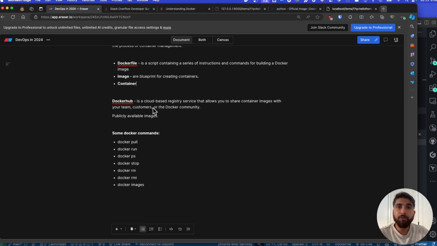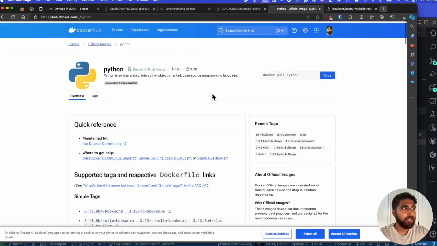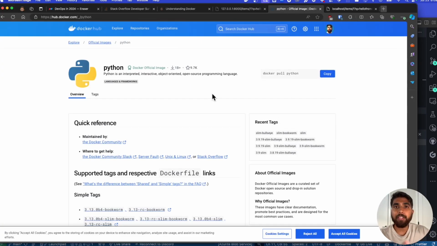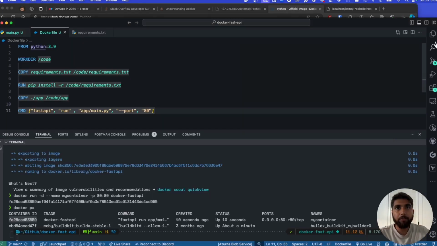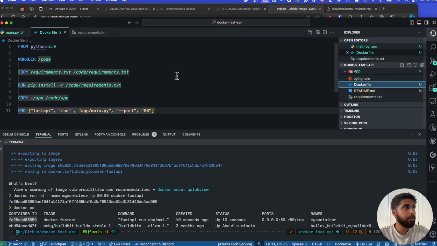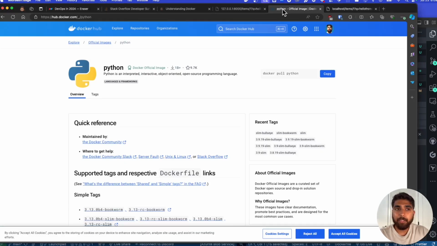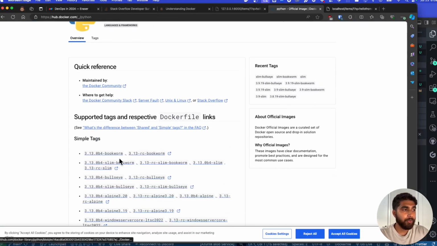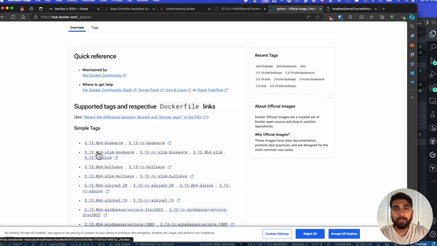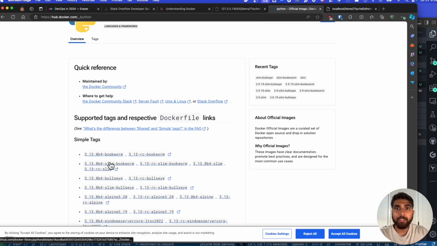Now, moving on to Docker Hub. So we saw that with Python, we were using a public image, right? So within our Docker file, if I go back here, you can see we were using Python 3.9 as our base image. And this base image is available publicly along with all the different versions. So let's say if you were to use 3.13, which will be Python version 3.13, you can use any of these tags to pull those base images.